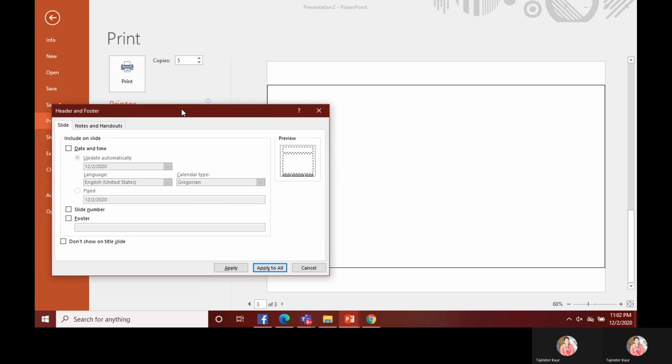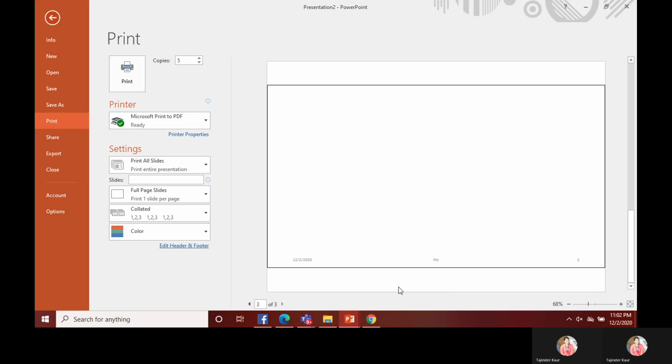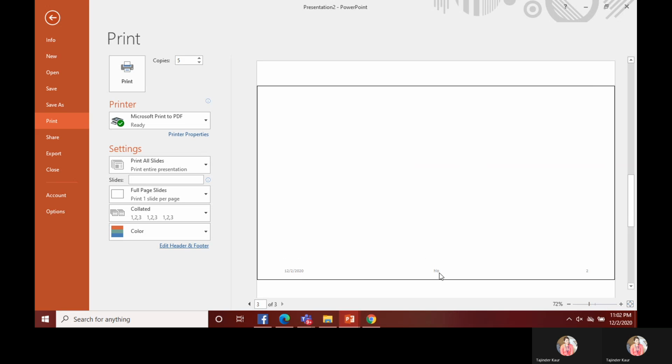So after clicking on header and footer, if you want to add date and time, just click on that, select the date and time, or auto update is also available, right? So even you can add slide number here. Then if you want to add a footer, you can also add a footer in the slide. So let me add hello here and click on apply to all. Once I click on apply to all, you can see on the screen there is a date, in the center there is a hello, and the page number is added there. Okay, so this is all about the print view screen.